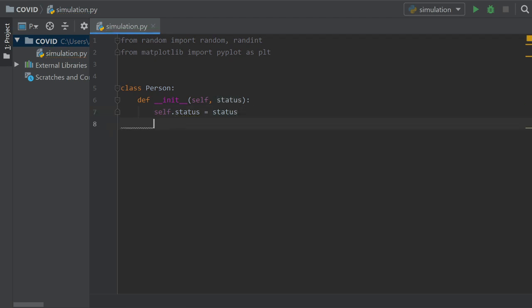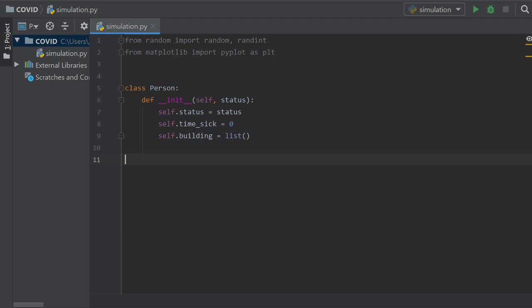And then we also have to set two other variables for this object. So the next thing is self.time_sick. So if they get sick, how long have they been sick for? That's going to be 0, because when the person starts off, they're not going to be sick for any amount of days when the simulation starts. The next thing we're going to do is say self.building, and self.building is going to be equal to an empty list, just like that. Awesome, and that's our person class.